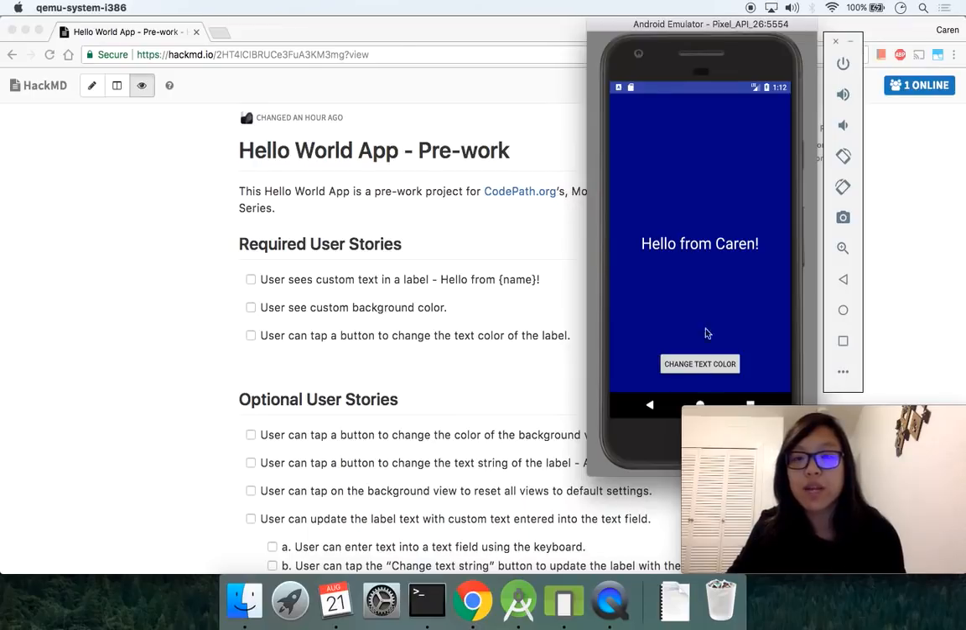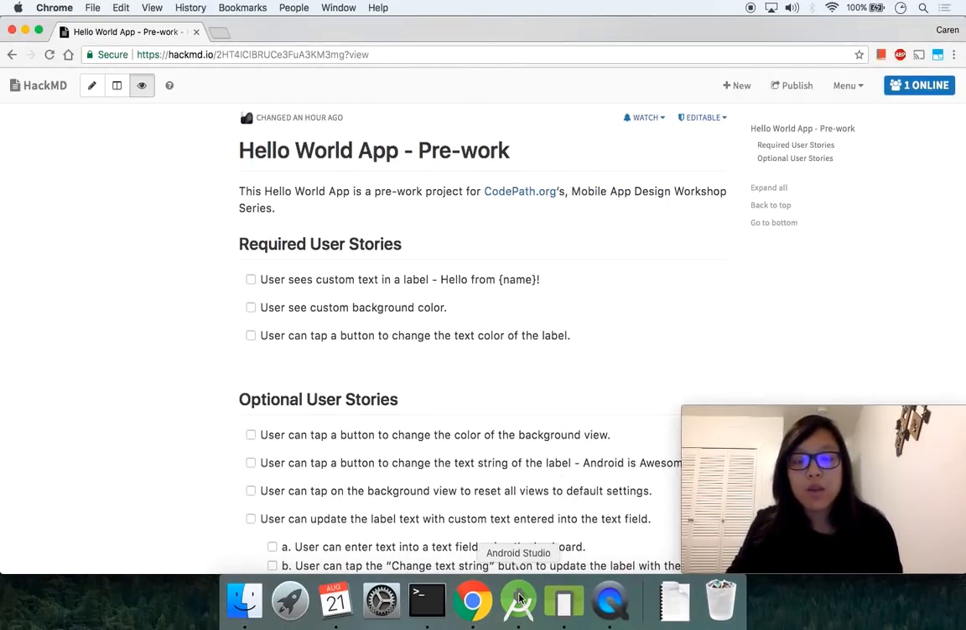And if you'll notice, when I click it, the text here is going to change from white to red. So that was really quick, but hopefully you noticed that the text color changed really fast right after I clicked the button. And so these are the 3 user stories we're going to be trying to build out today from scratch. So let's get started by loading up Android Studio.